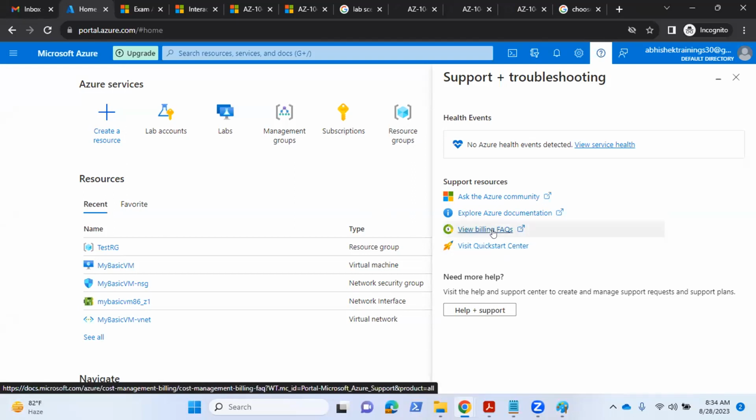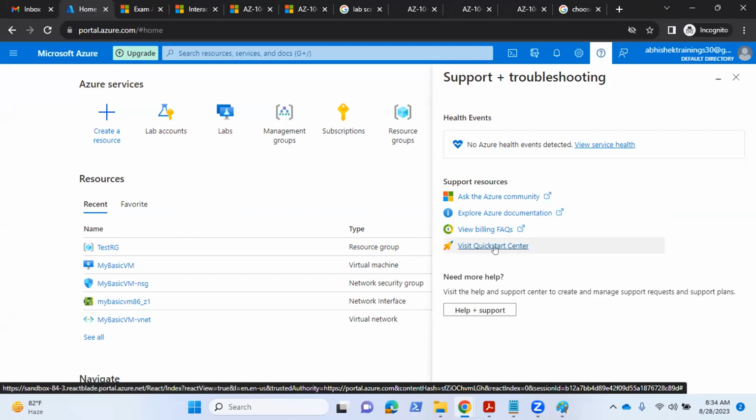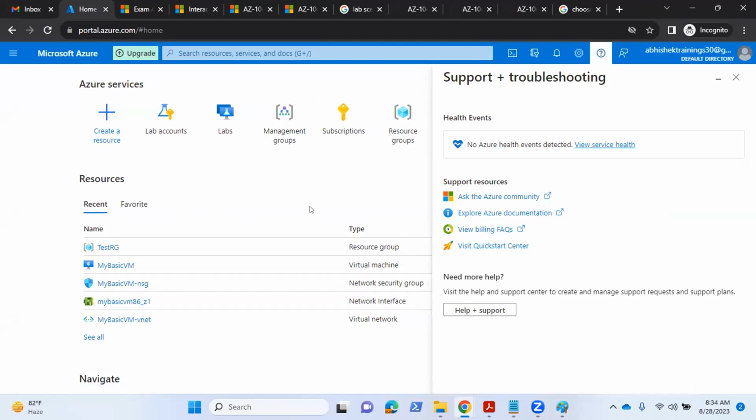You can go and check the billing section and view quick start center. Now what is this quick start center? If you want to learn some services, then you can just visit the quick start center. There they will provide you the whole tutorial on how to start creating the services on Azure.